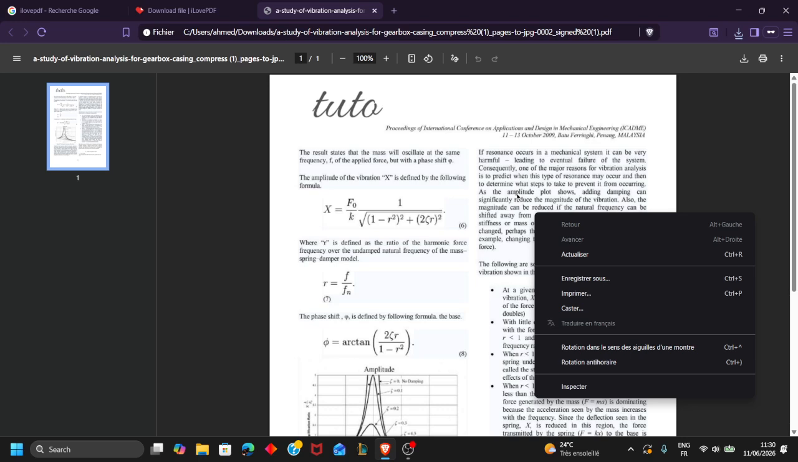And that's it. Now you know how to use the OCR to scan a PDF file in iLovePDF.